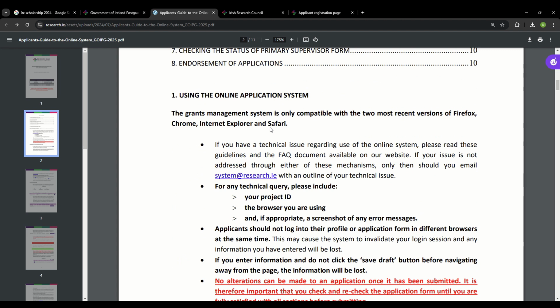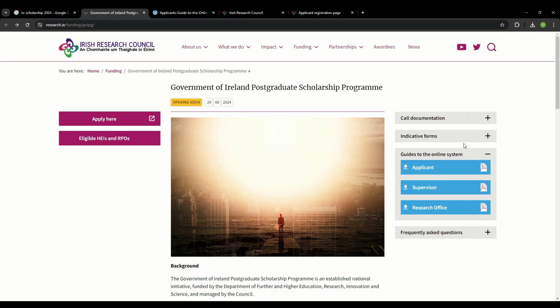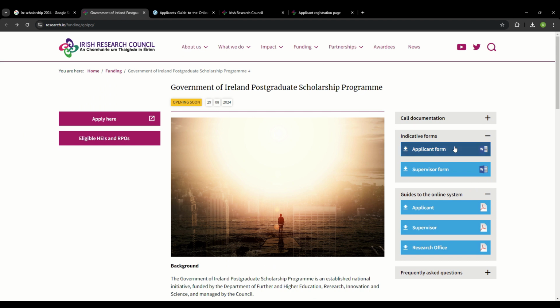For using the online system, it is very important to keep in mind that you are going to fill out all of your application on the online system, and you are going to submit it via that online application system. However, they have also provided you with the application form, and if you download that form, it will give you the opportunity to create your application in a Word document, and that document has the same questions that are available on the online system.